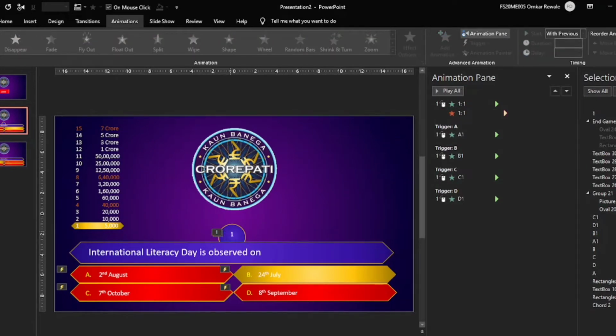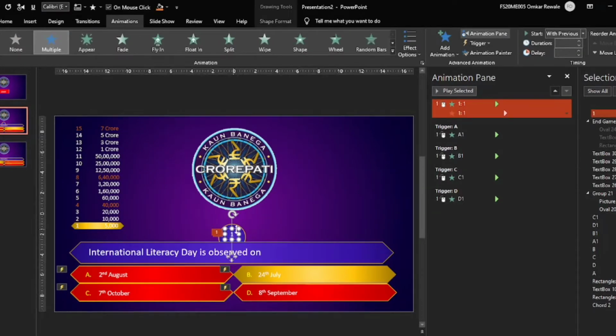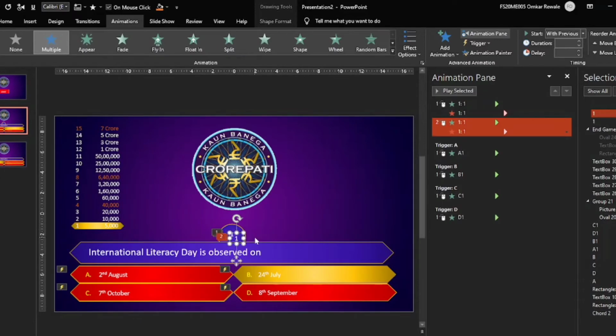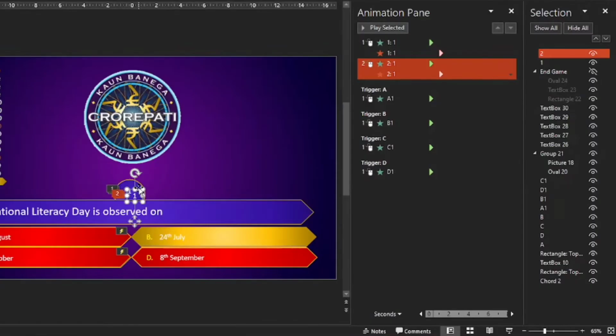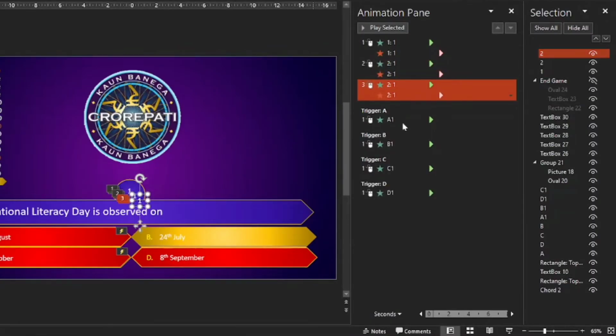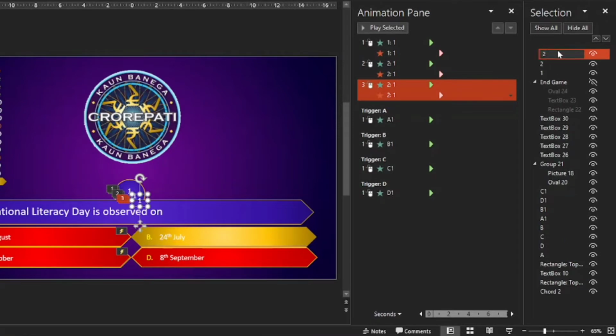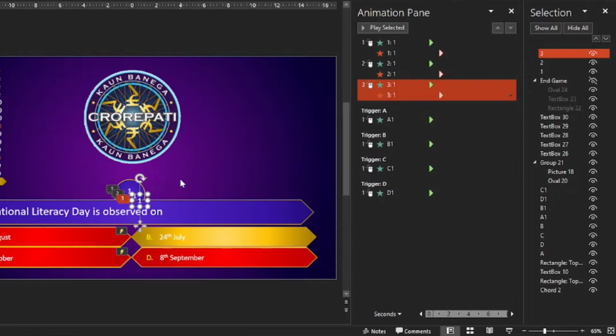Now again I am selecting this, and I will press Ctrl plus D to duplicate. Now here I will write number 2. Now we have to just go on duplicating this and just changing the number. Again duplicate.